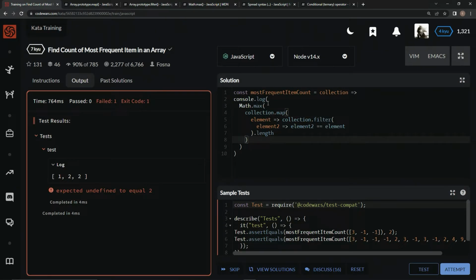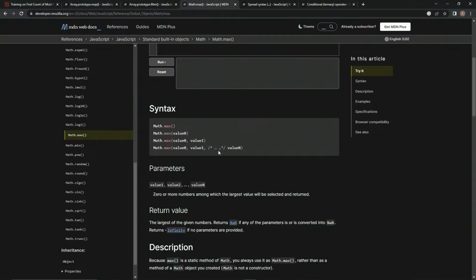All right, so now we've got this math.max, and it's this one right here. So we've got all this. Now let's test that out. Man. Oh, yeah. Math.max doesn't accept arrays. Math.max accepts comma-separated values. So how do we turn this array into a comma-separated value?